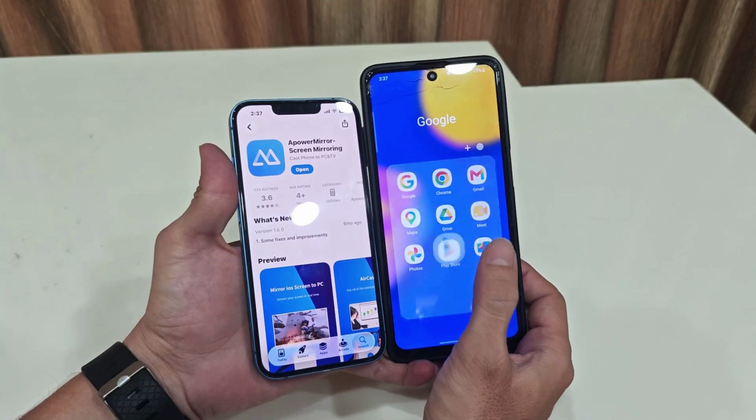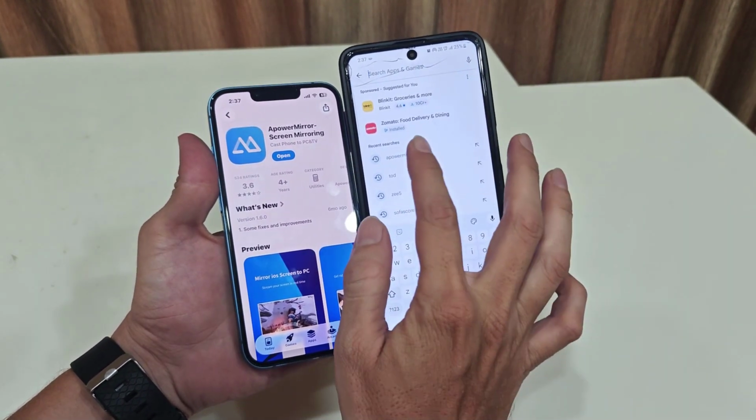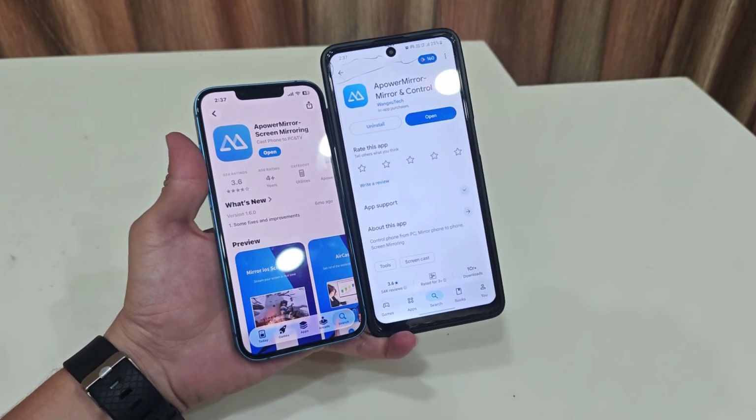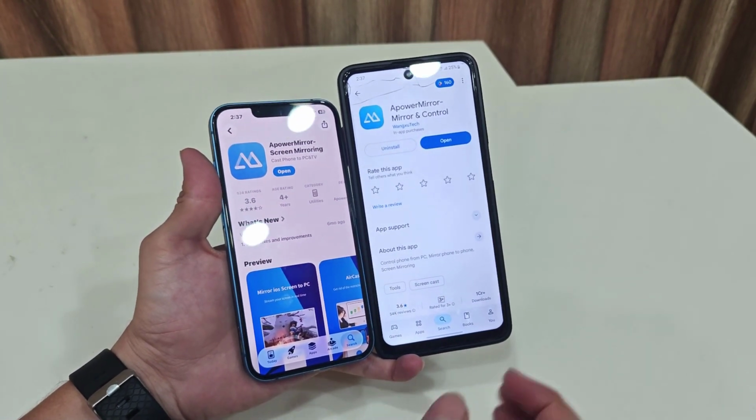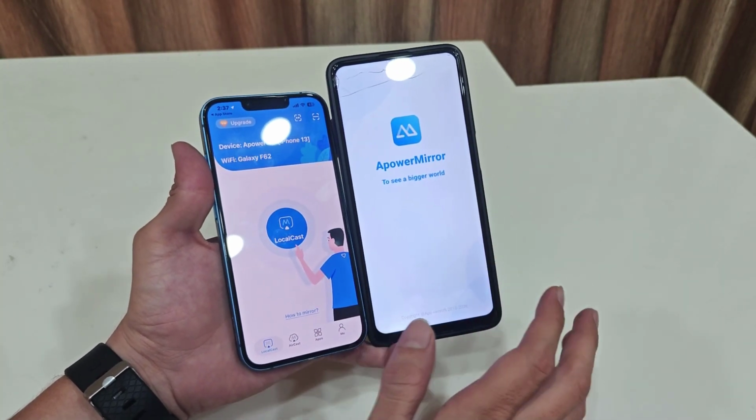In your Android phone, open the Play Store, and here you need to search for the same application. You need to search for PowerMirror. Download and install this. After download and install, open the application on both phones, in your Android phone and in your iPhone.